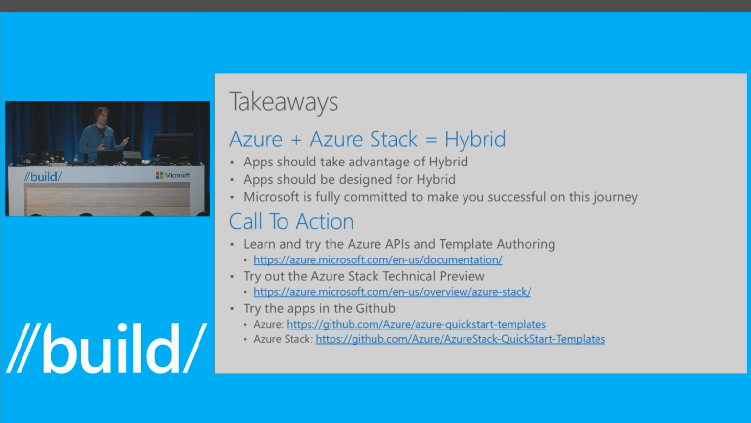You can learn Azure API. If you learn Azure API, it works on Azure Stack. That's how it works. You can try out Azure Stack Preview on your own hardware, obviously. There's requirements up at that URL. And you can try out the apps. You can go to that GitHub repository and see if any of those apps are relevant to your space and try them out against the Azure Stack and Azure instances.